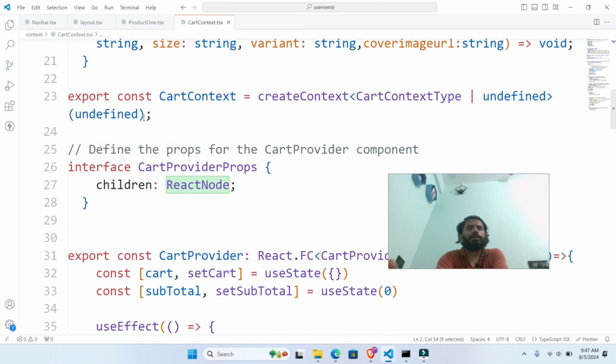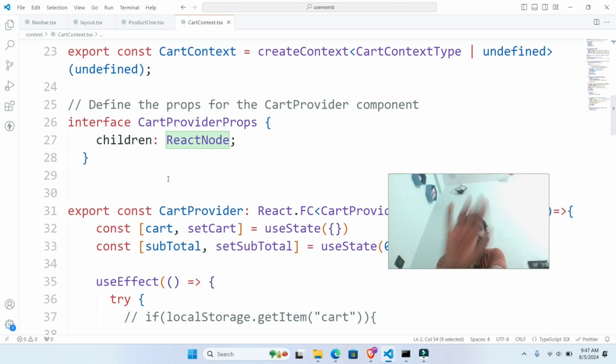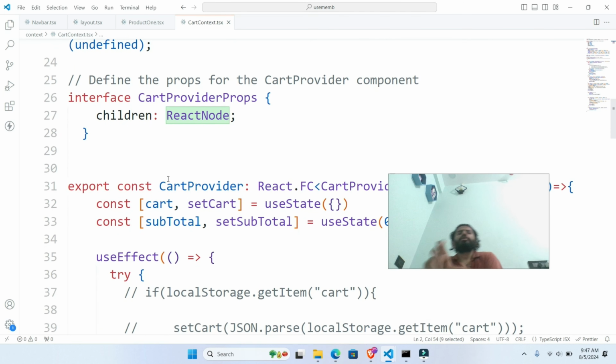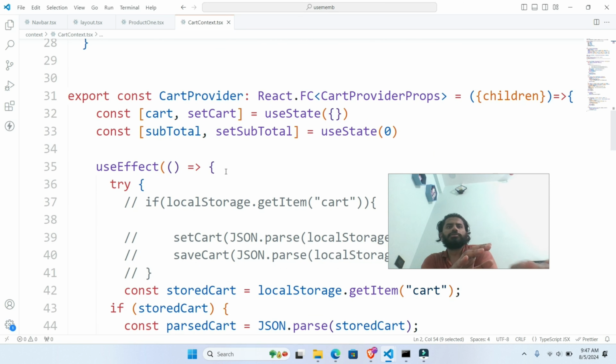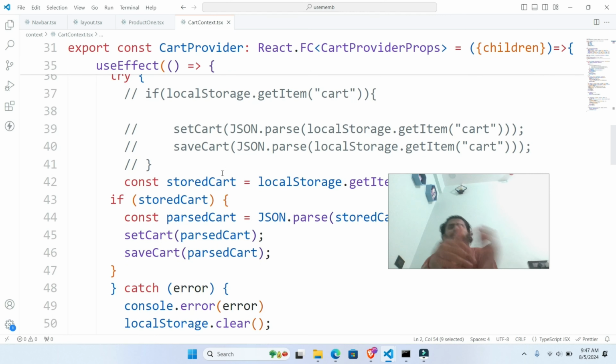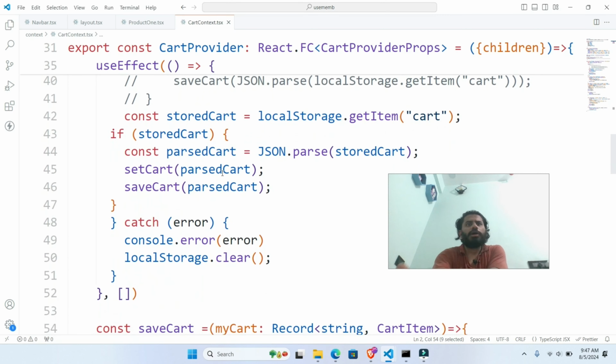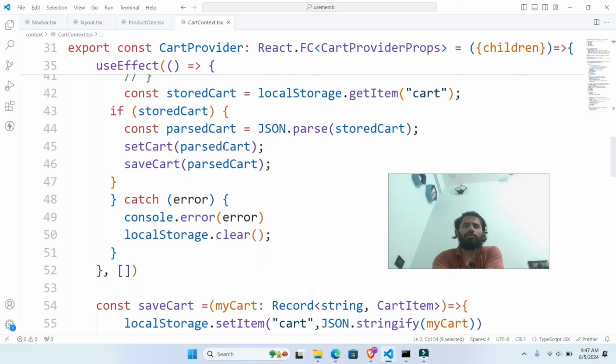Now I added a cart context. I can't declare it directly, like I gave you the code of JavaScript as well, so you can understand. I'm teaching you JavaScript as well as TypeScript. So cart context and undefined. By default I have to give it undefined. Now cart provider props, I have to give it children, React node, React FC, and these children. In useEffect, I can't directly use localStorage.getItem. I have to get a const storedCart. Then I have to check storedCart. I also have to give a const parsed.